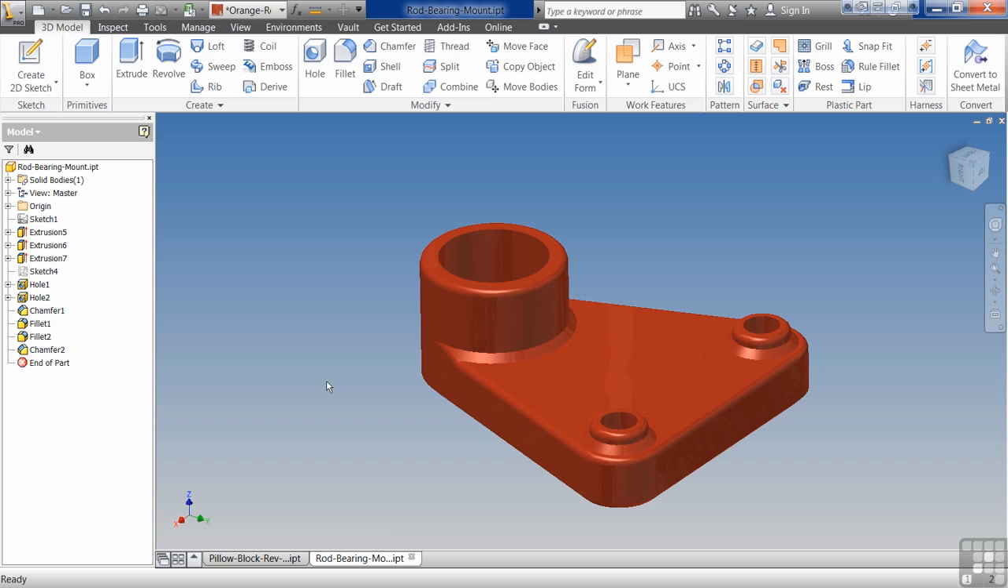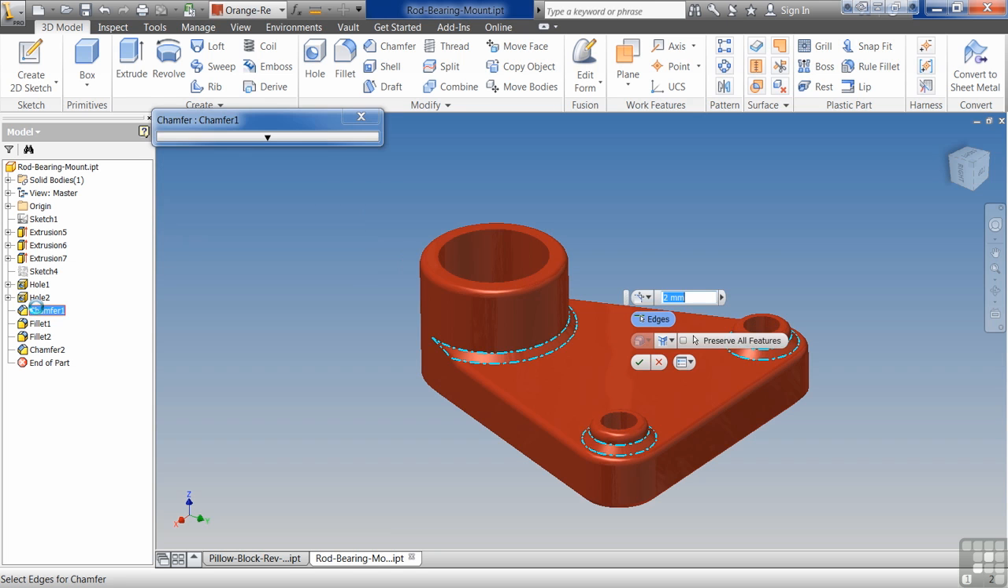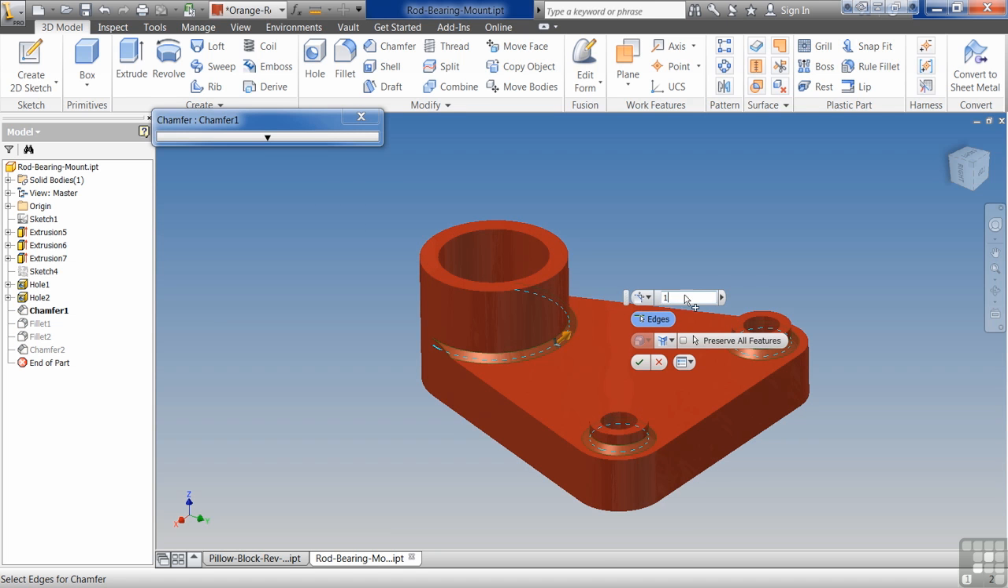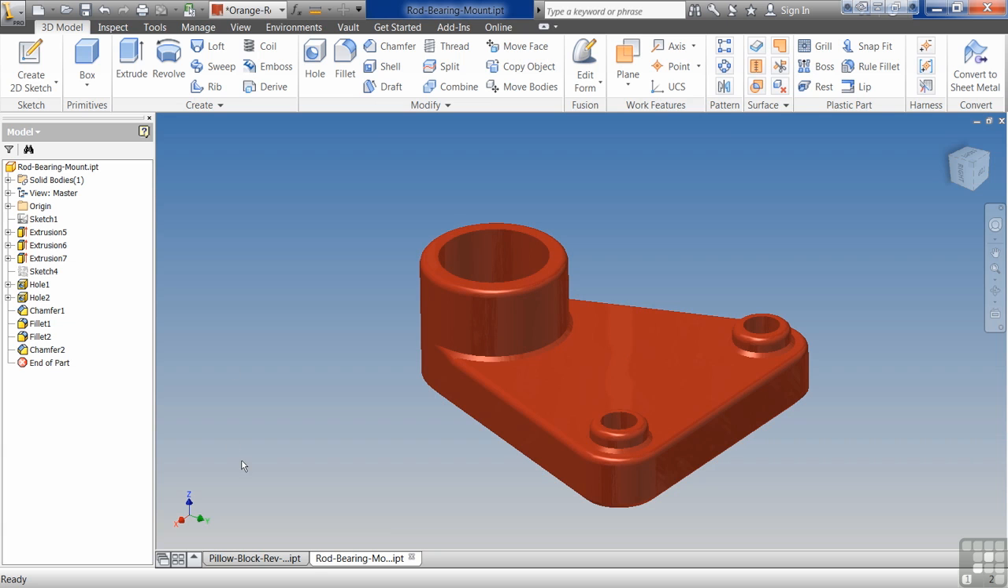If you look at this other drawing over here, you can see that we have many chamfers and fillets. Now we can come in here and easily edit these. Say, okay, this needs to be a 1 millimeter chamfer, just by double clicking on it.